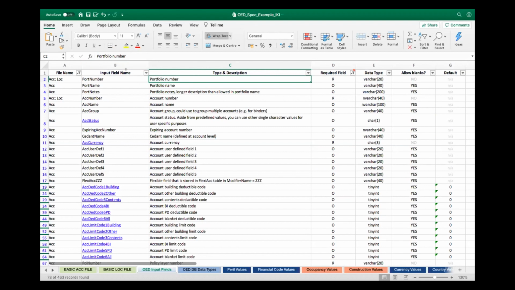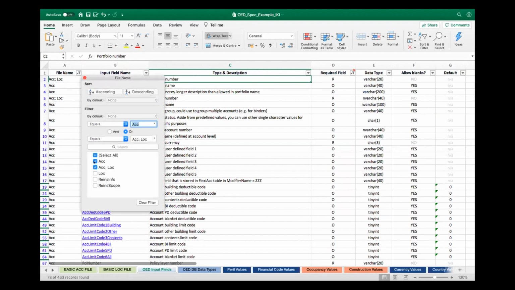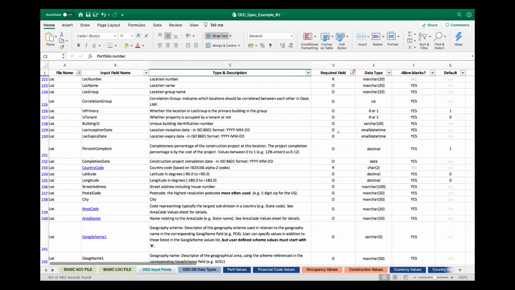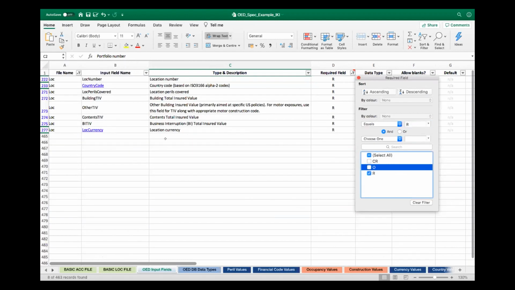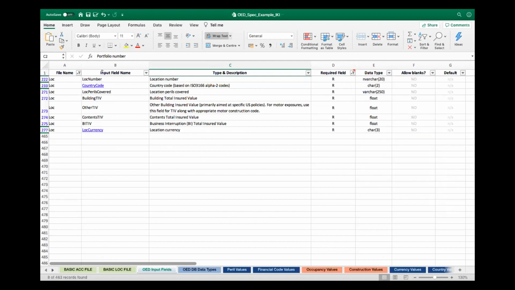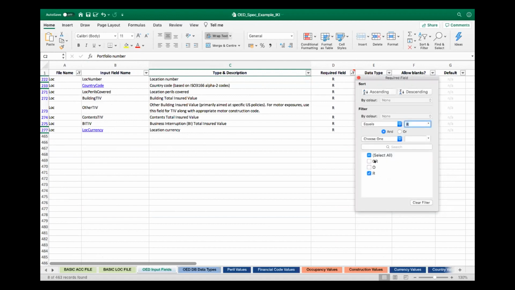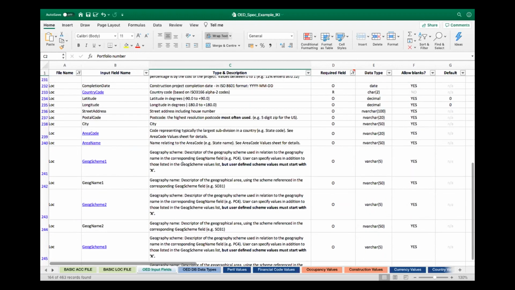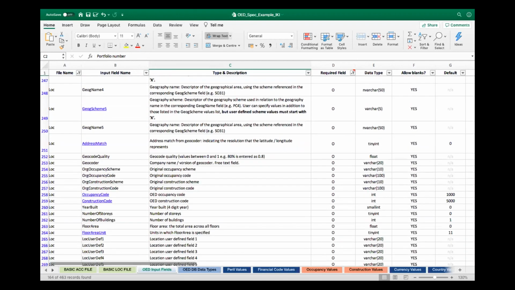If I then start filtering and having a look at the loc file now, again, if I just show the required fields, you'll see here, these are the fields we started talking about earlier. So you've got your country code, perils that are covered, and then your coverage TIVs. So these are the required headers and associated descriptions that are required in the location file. And again, if I just put in optional as well, you start seeing all of the other fields that are going to be present in the loc file.